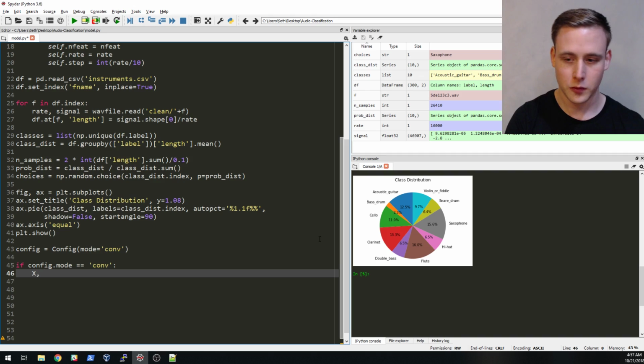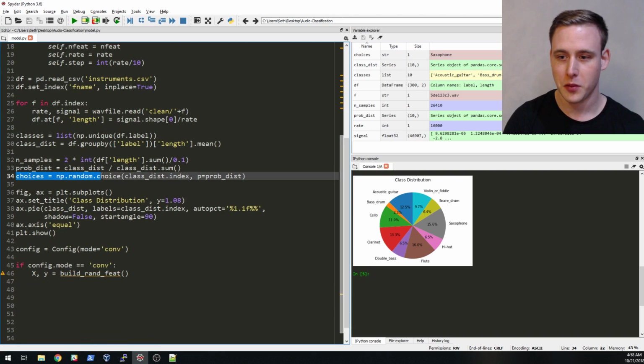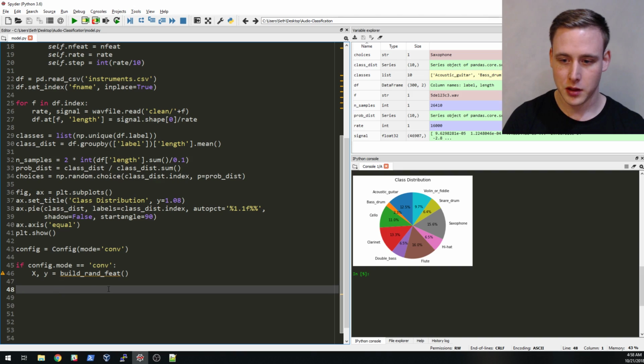So, what we're going to create, we haven't even got to it yet, is called build_rand_feat. This is just going to build our feature set from the random sampling that we talked about with numpy random.choice. And let's actually go down here.